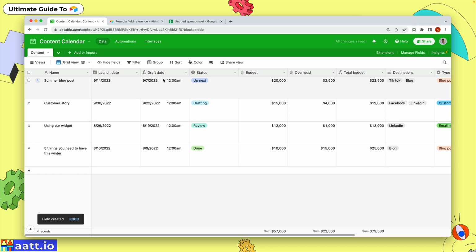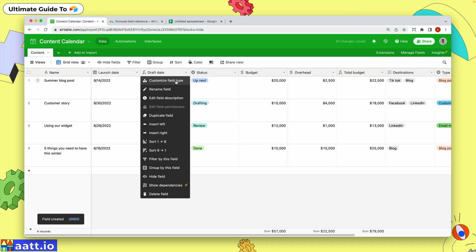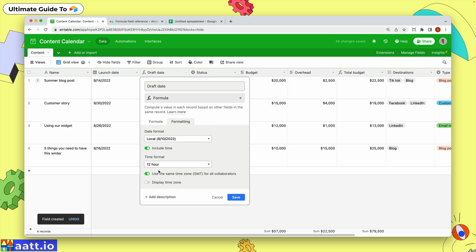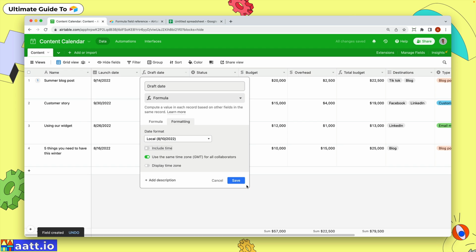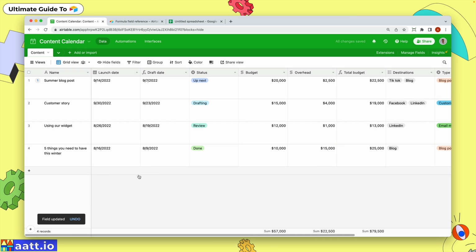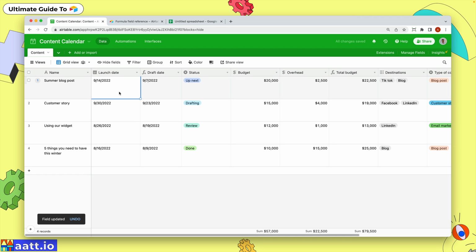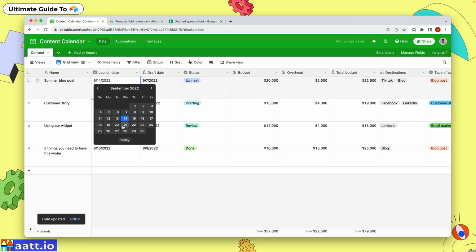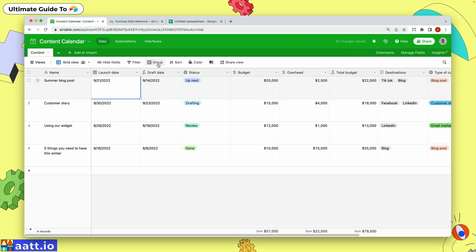And you'll notice that it gives me that draft date. Now, I'm going to remove the time. Not there. There we go. Save that. And now I have the date that is 7 days before the launch date. Well, let's say the launch date is pushed back by a week. The draft date automatically updates based off of that launch date.